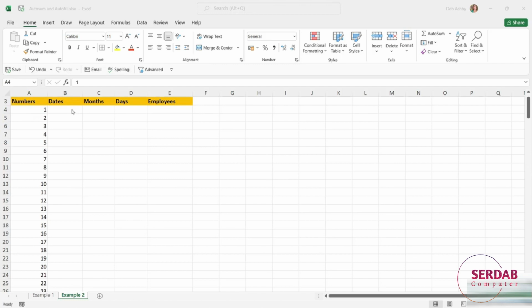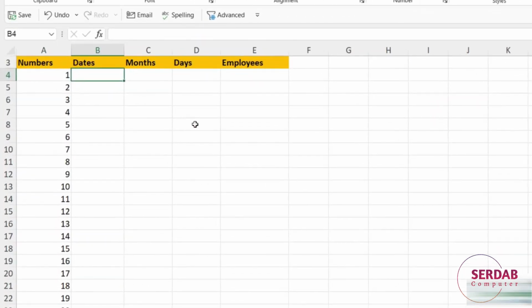Now we can do a similar thing here if we want to fill down dates. So quite often in spreadsheets, you'll have dates. So maybe if you're putting together an invoice spreadsheet, you're going to have the dates listed out of all of the invoices. So what you could do is type in the first date, let's say the 1st of November 2021.